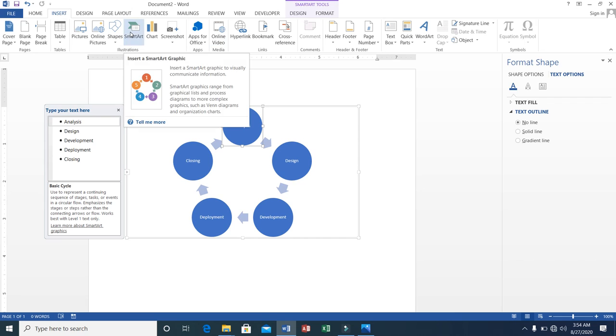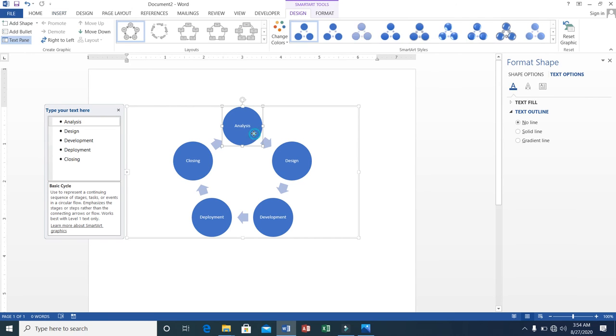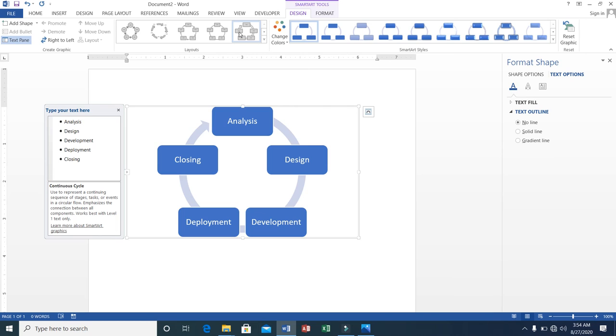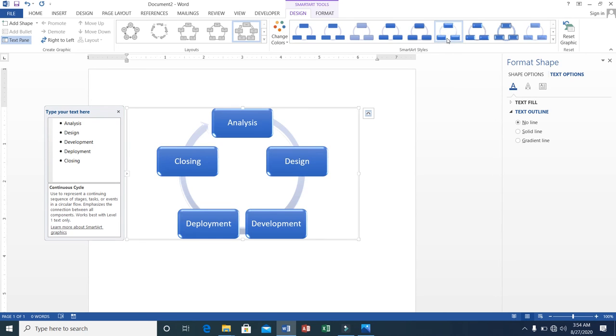Go to SmartArt, double click it, and I can change this to arrows, right? I can change this to like this. I can change the button size and button looks. This is how these 5 stages look like.